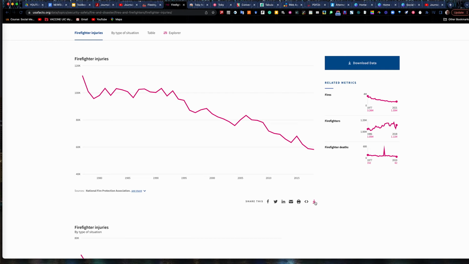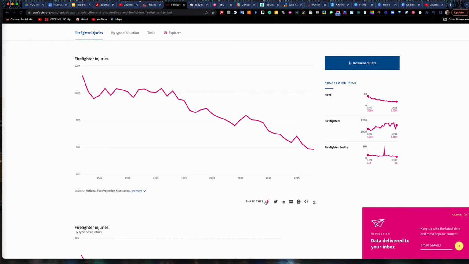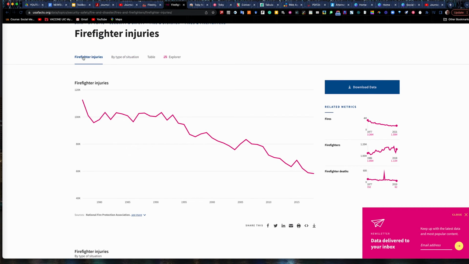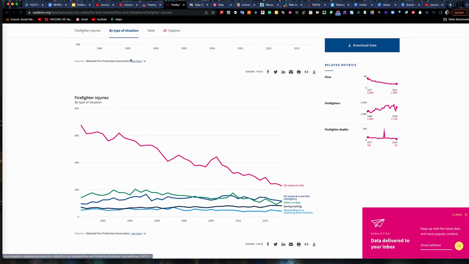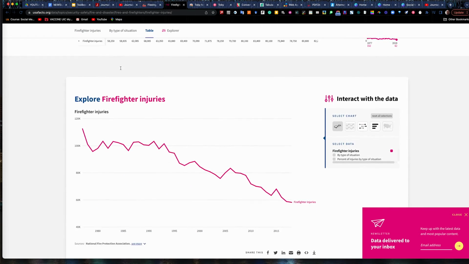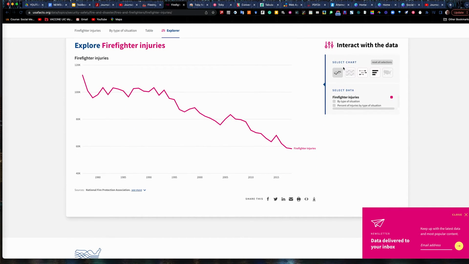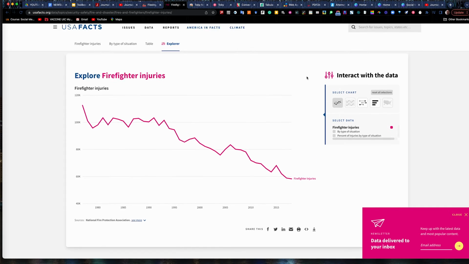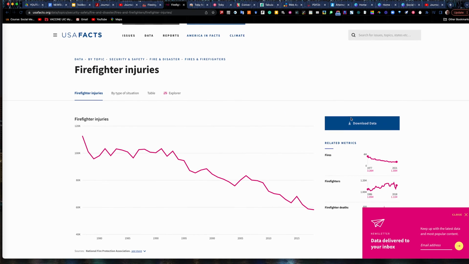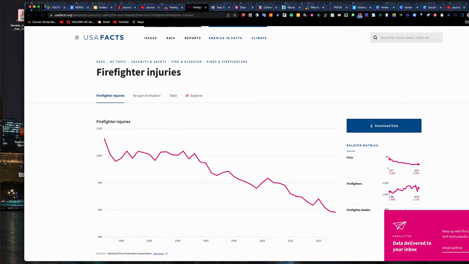You can download the chart if you want it as a static image, share it straight to social channels if you want. You can go up here and look at it by type of situation. The actual table itself, you can select different types of charts for some of these, if you want it as a map or a bar chart or a line chart or something like that. It also gives you a download data option here, which I believe has had a fee with some of these, but this one just downloaded on its own with no fee.